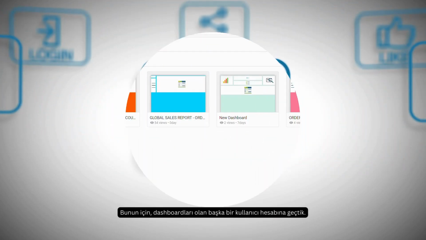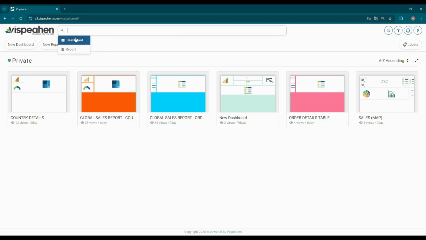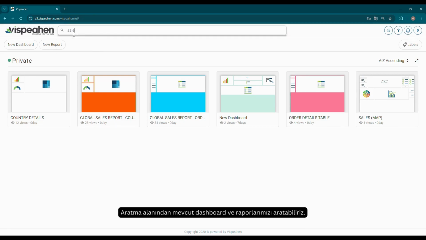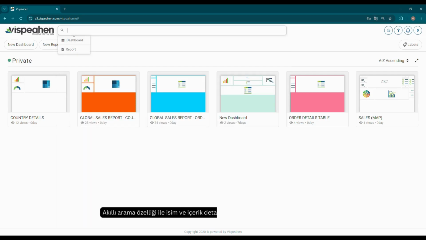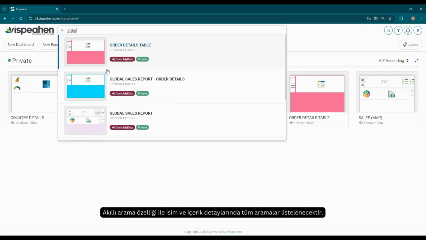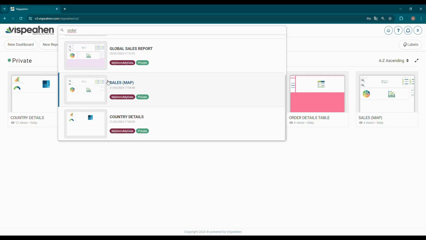We've switched to another user account which has dashboards for that. We can find our existing dashboards and reports from the search box. All searches will be listed in name and content details with the Search Auto Complete feature. Vispeahen.